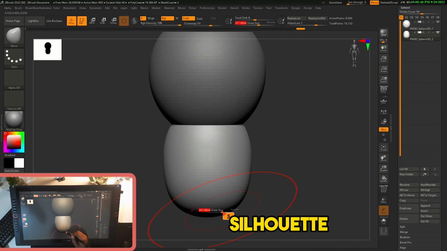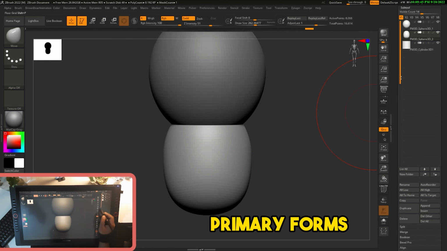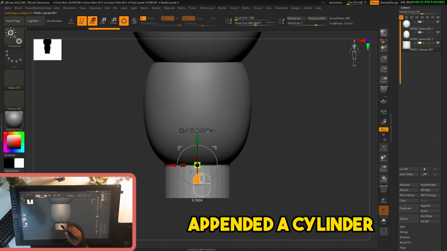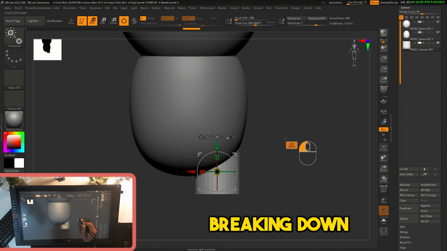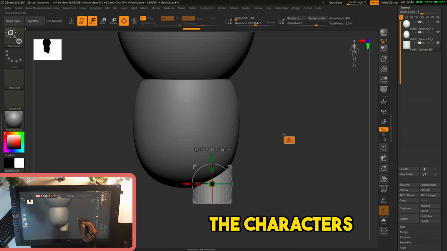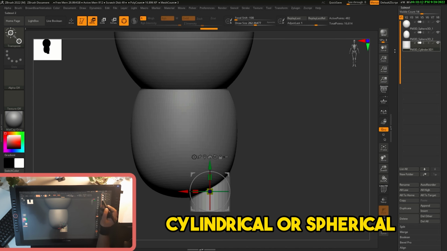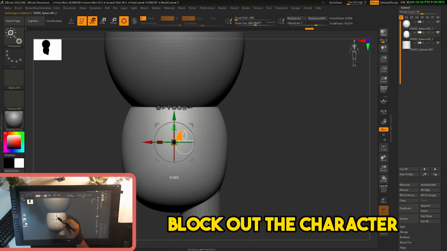I want to get the silhouette of the character as close as possible so that I can add the primary forms and details later. You've seen that I have appended a cylinder again. If you have some experience breaking down characters, you can break down whatever you are making into basic cylindrical or spherical shapes. That will help you to block out the character in a very good way.